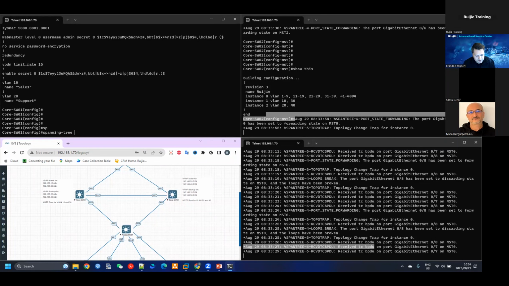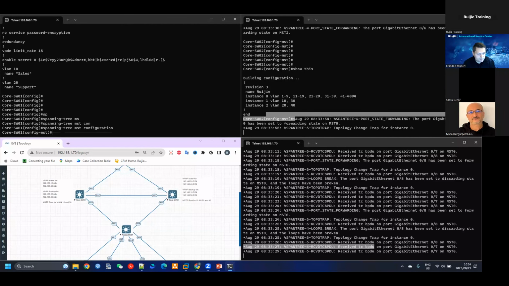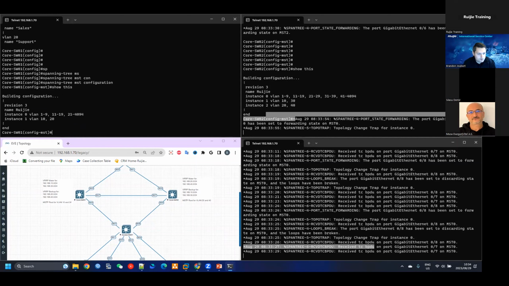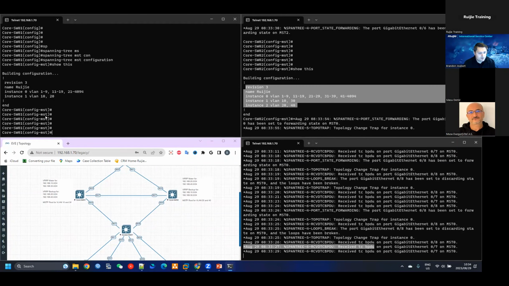So I made a mistake on my MSTP configuration here. I do apologize, guys. Just give me a moment to fix that quickly. You can see I never added instance 2 on this switch here, and I also added the wrong VLAN there. So this is how it's supposed to look. This is how it looks. Let me just quickly fix that, please.